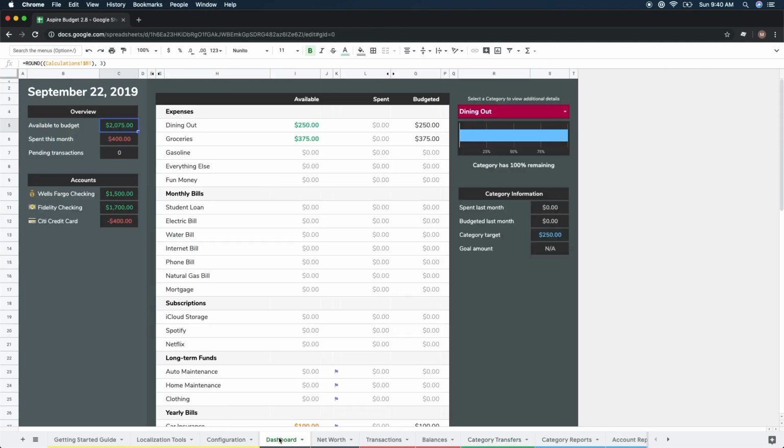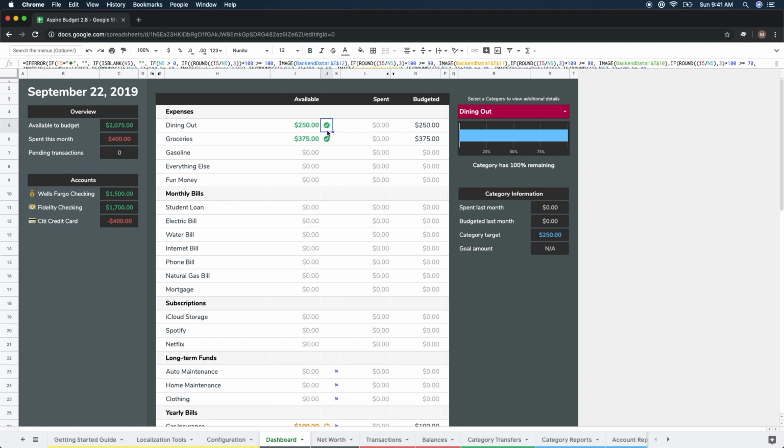And now if I go back over to the dashboard, you'll see that I've put money in the dining out category, which is great. So I see my $250 there. I get this little green check mark, which tells me that my category is fully funded. And this value will change over time. As you spend money, this will be a pie chart that kind of diminishes and changes over time, and I'll show you that in a little bit.